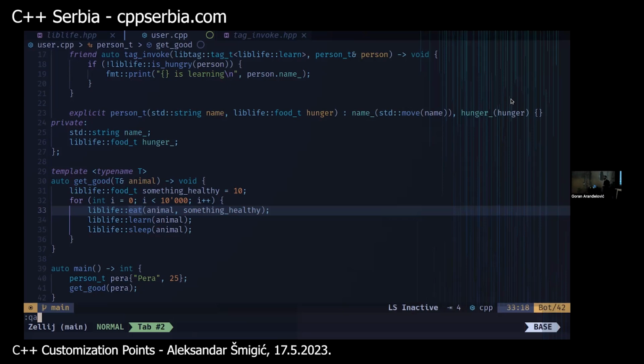The duck invoke library is actually a C++11 compatible tag invoke implementation. So you could just dump it on somebody else to implement it and just use it. But I haven't personally used duck invoke. I just saw it used.